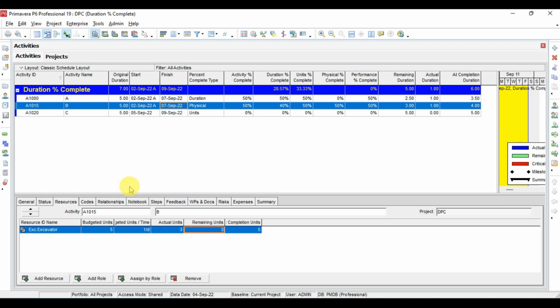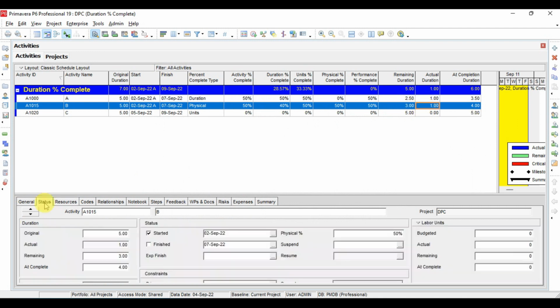And now I will run the project by function F9 and I will schedule on 4. See, now we have the activity percent as 50, duration is 40%, and performance is 50%. Remaining duration is 3 days and actual duration is 1 day. So from the status we can see the total duration original was 5, actual is 1 day, remaining is 3 days, and at completion total duration will be 4 days.